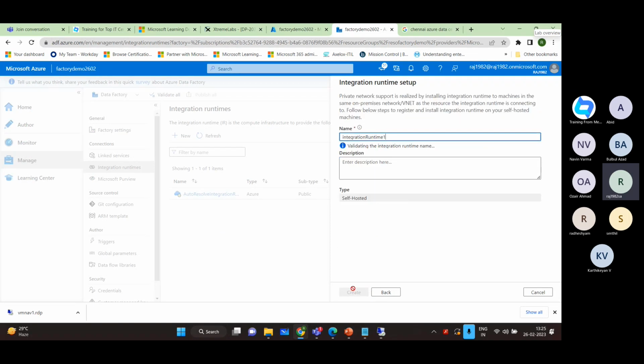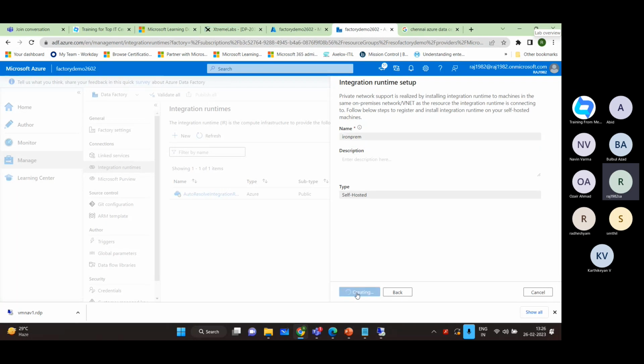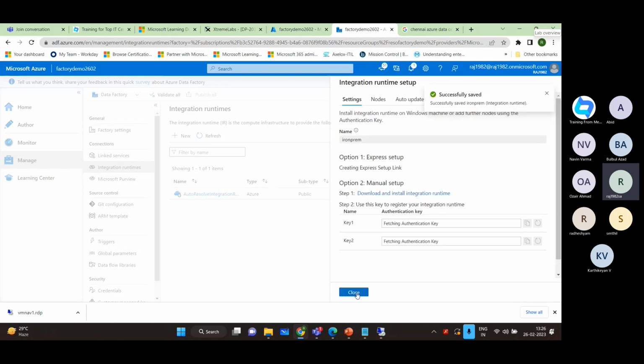Let's continue. It is asking for a name. The integration runtime name can be anything meaningful. I'll say IR on-prem, okay, and say create. Very simple. It's created, but there is some catch.